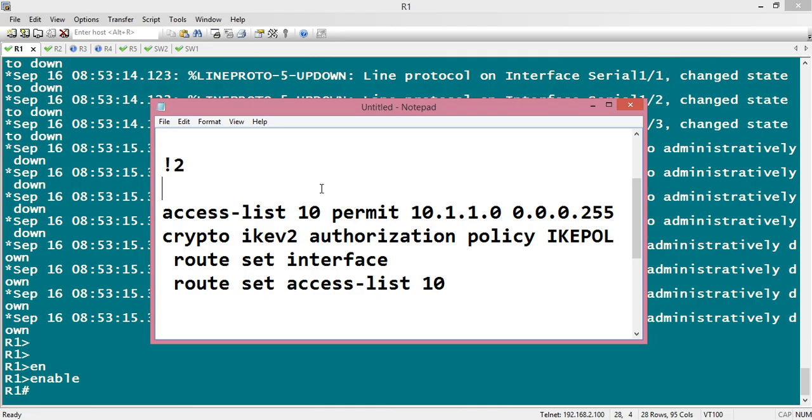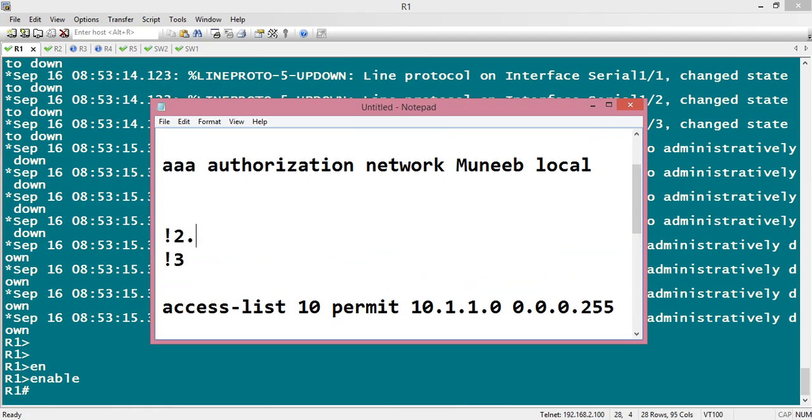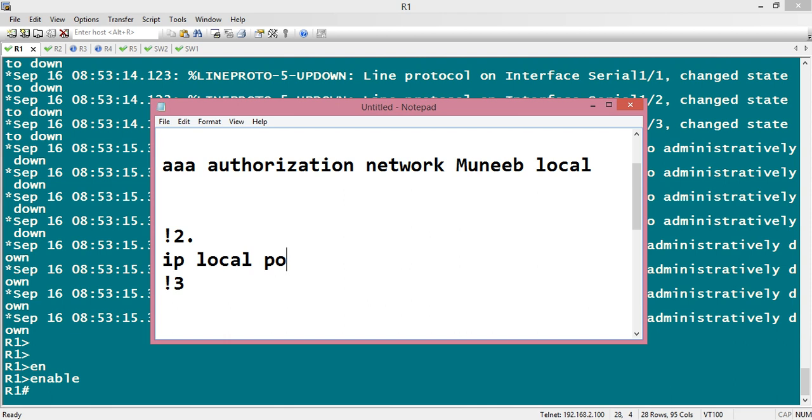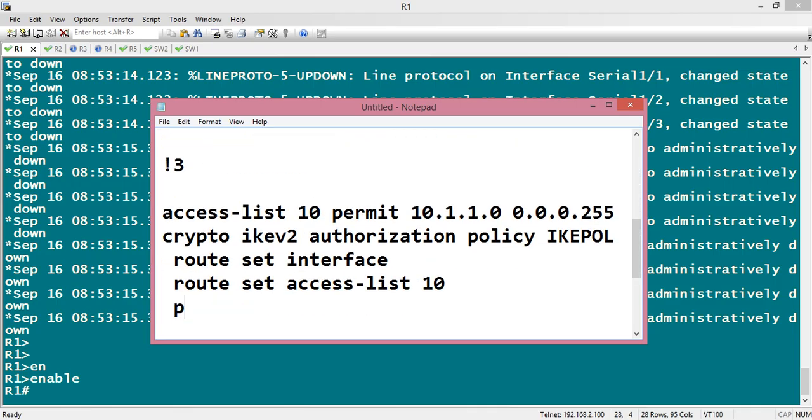This is Easy VPN server, so I also need a pool. So this does not become 2, this is 3. 2 will be the pool. IP local pool flex 1.10.1.1. I can have 100 users, 100 clients. And where do I call this pool? Pool flex.